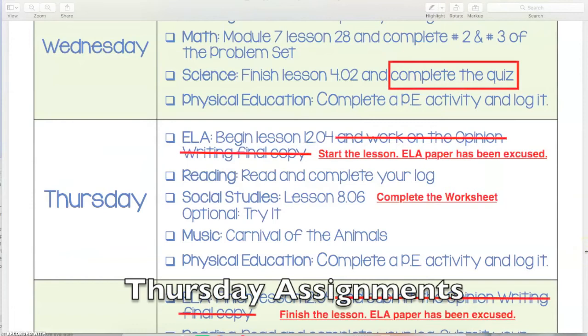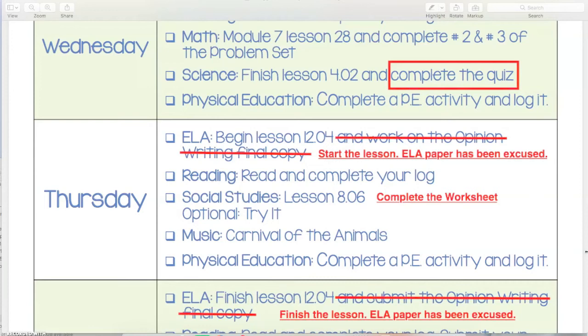For Thursday in ELA, you're going to begin lesson 12.04. You were supposed to start the lesson, and as you go through this lesson into Friday, it is going to tell you to turn in your final 5-paragraph essay. Again, you did not have to complete that this week. It has already been excused in your gradebook. So our expectation for your final ELA lesson for this year is to complete lesson 12.04, read through it. It's an interesting lesson. And when you have finished, you are done with ELA for this week. You do not have to turn in anything for ELA on Thursday or Friday.